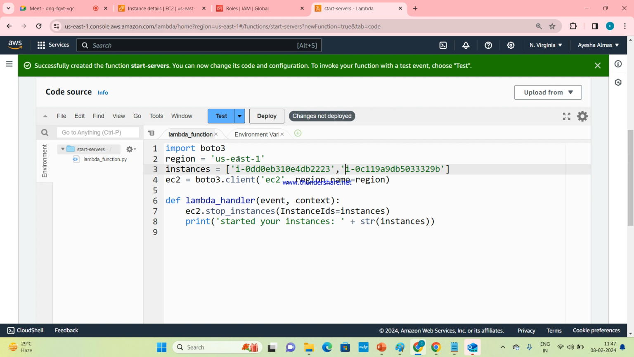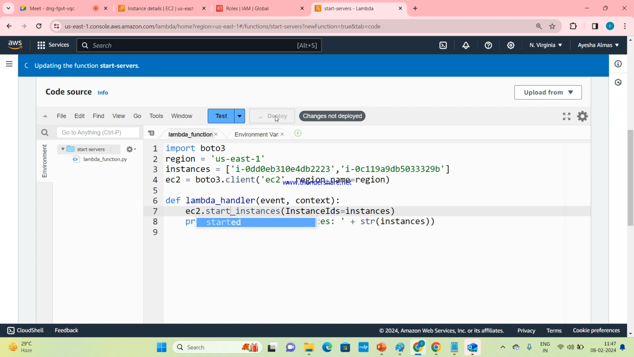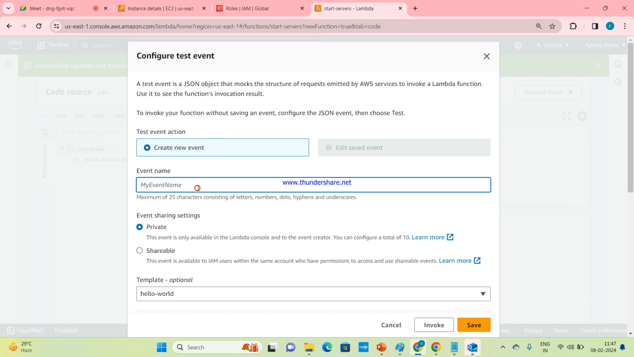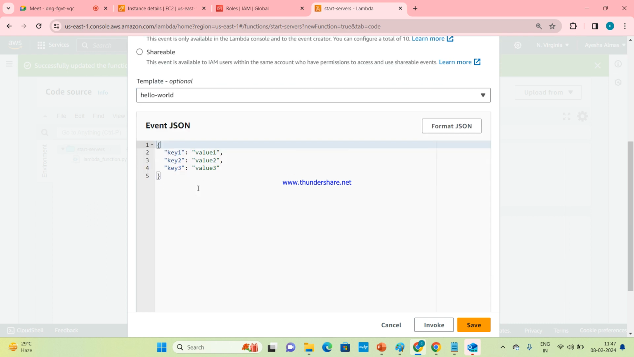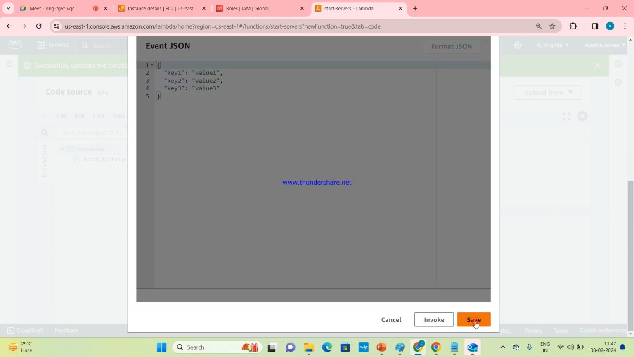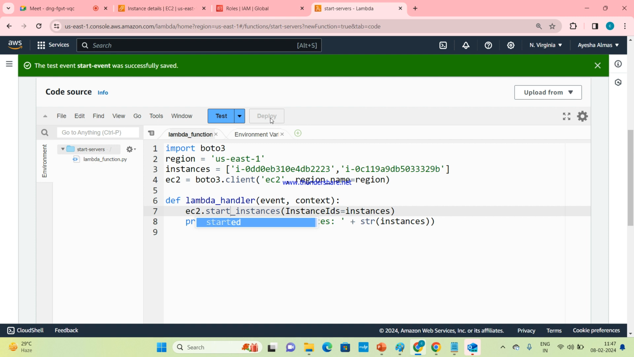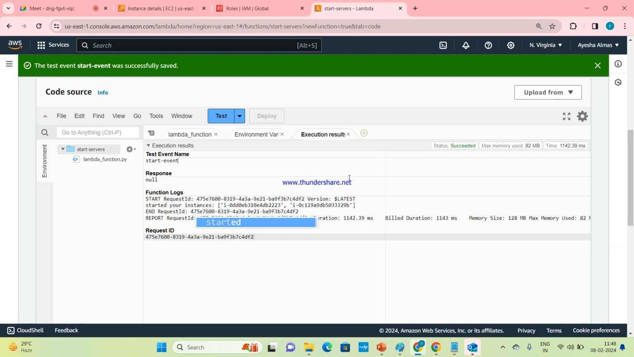After replacing the region and instance, we should make this function to start. Start instances, deploy. After deploying, test. Under test, you need to write the event. You need to give the name of an event, just give the name and save. First I need to deploy, then in test create the event. Again, test. Then it will show the results.